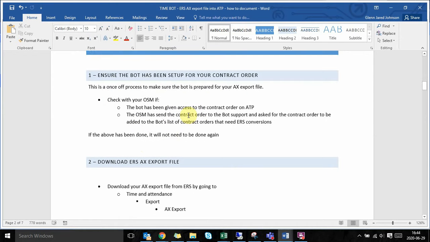So what they'll do is they'll just log onto ATP support and maintenance, add the bot, because the bot is essentially a user, add them as a user for that contract order. Then they're going to be sending the contract order to the bot support team to say, please add this to the bot's list of contract orders that need to use ERS logic to convert into ATP. All right. So once that's done, then you're good to go.